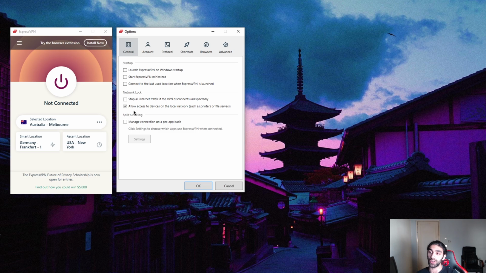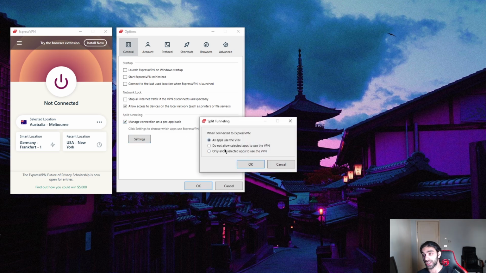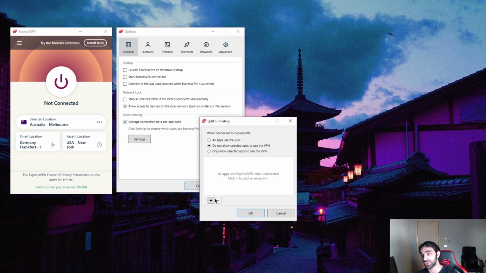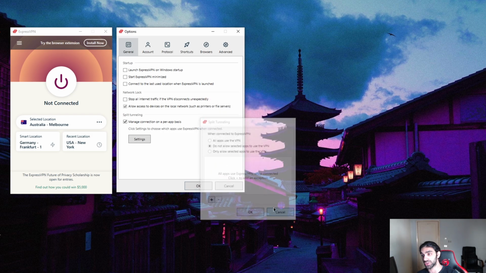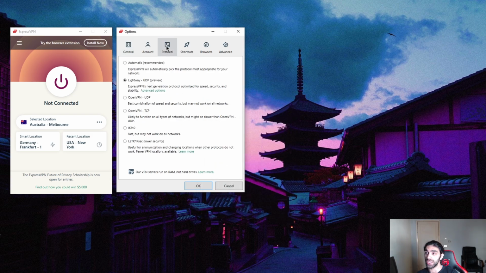Split tunneling will manage which apps go through the VPN connection and which don't. So that's pretty useful. You can choose here, I want to turn that off. And for protocols, you can use automatic. Automatic will generally do the job. Lightweight is great for streaming since it connects instantaneously, and it is great for mobile devices since it uses less battery. OpenVPN is the best combination of speed and security. So you want to keep that in mind. If you're concerned about security, OpenVPN is the way to go.